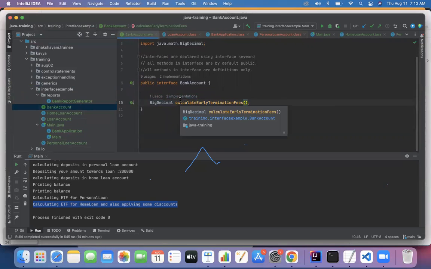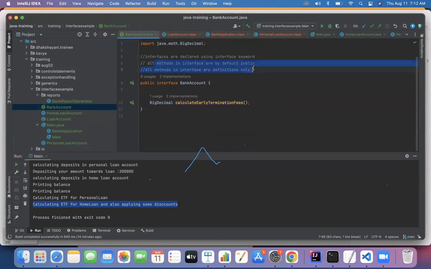Okay. Those are the two concepts of interface. One is all methods are declared public by default. All methods are just declaration or definition only. It cannot have the method body. So somebody else will use that one.